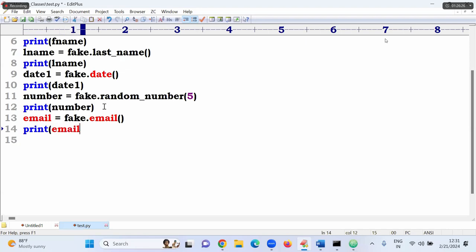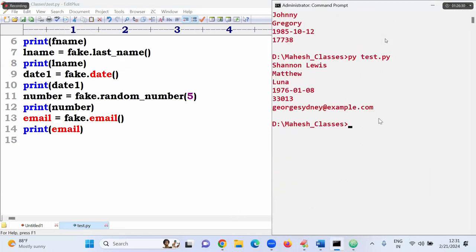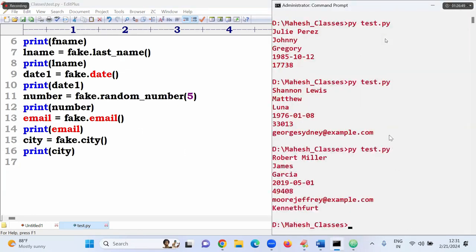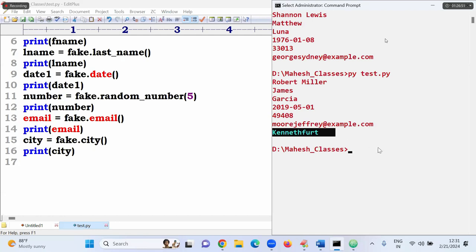Print the email ID. Now, one fake mail ID will be generated there. After that, I want to generate one fake city. Fake dot city, stored into variable city. Print that city. One fake city will be generated there.